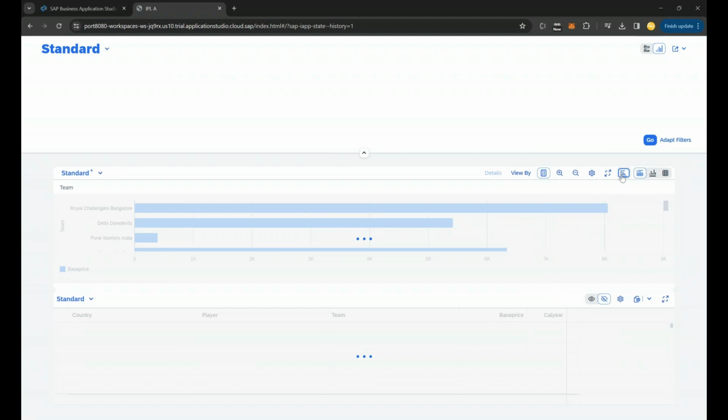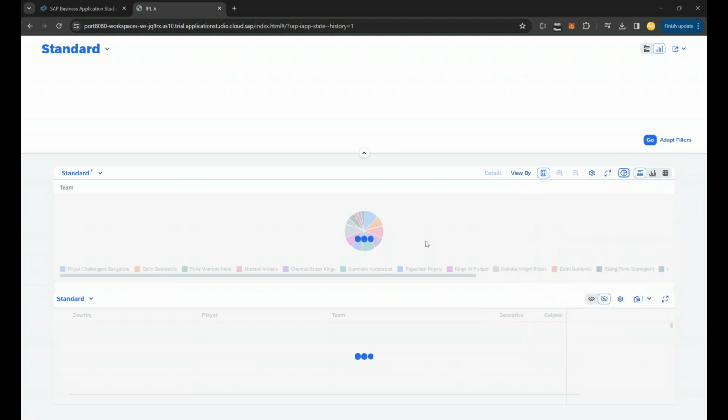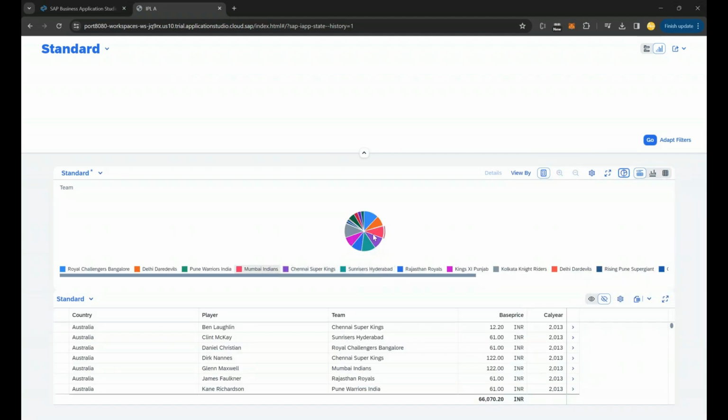You can also change the chart orientation or the chart type. And it shows all the team names with their bidding price. So you can see almost all of them are equal, but the least ones are these ones. These are new teams perhaps.